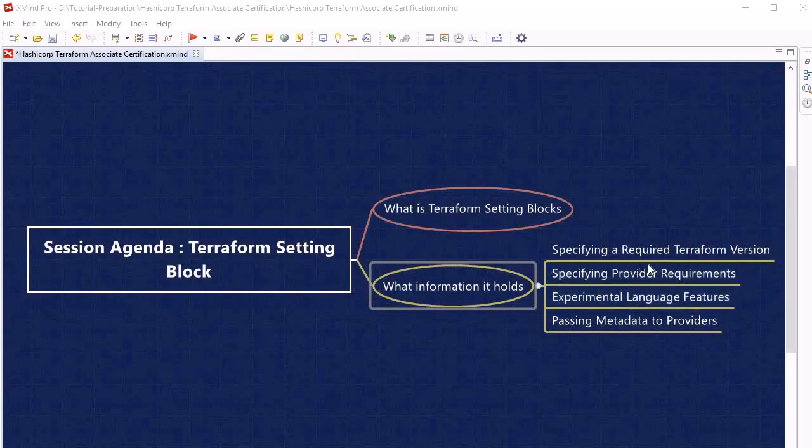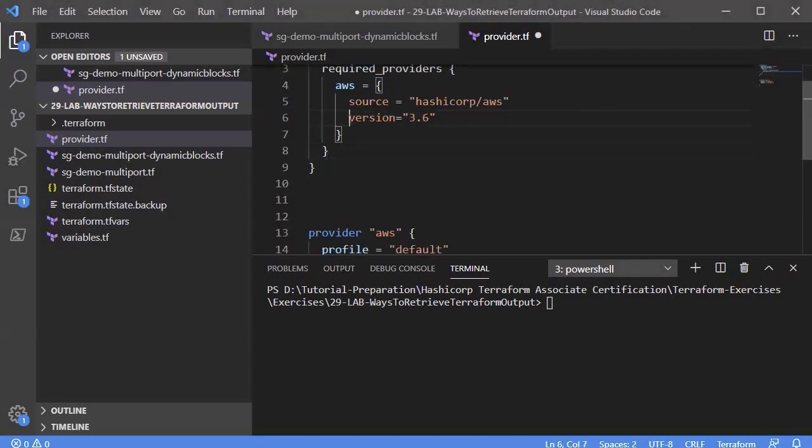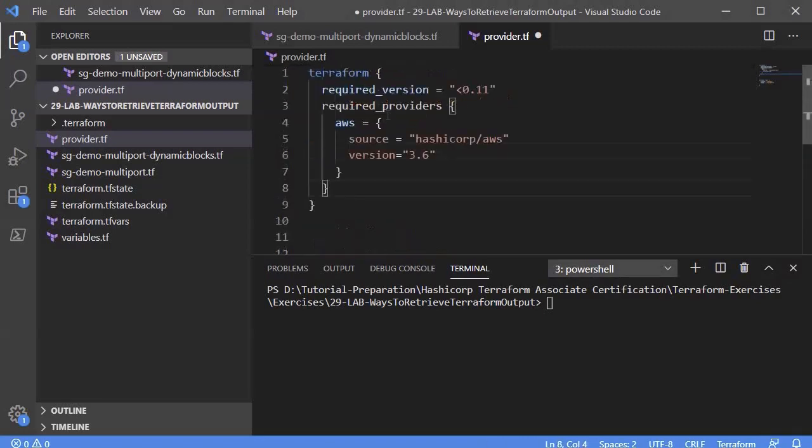Another piece of information it holds is specifying the providers requirement. What it means is we can specify the providers requirement, which is what we are doing currently. Here you will see that these are the configuration requirements we are specifying. Now we are saying that we want the version to be 3.6 for the AWS provider. So now let's proceed further.